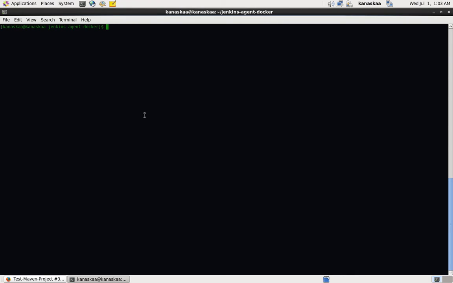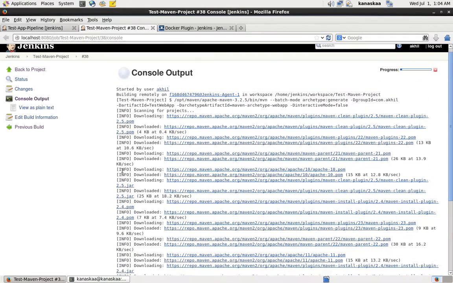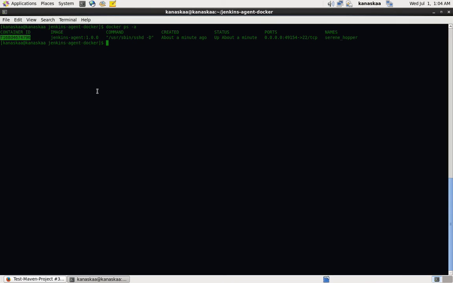If I check my Docker containers, I should see that. If you compare this, F168, D46, 4796, yeah, it's the same. So it started in this agent, in this container.